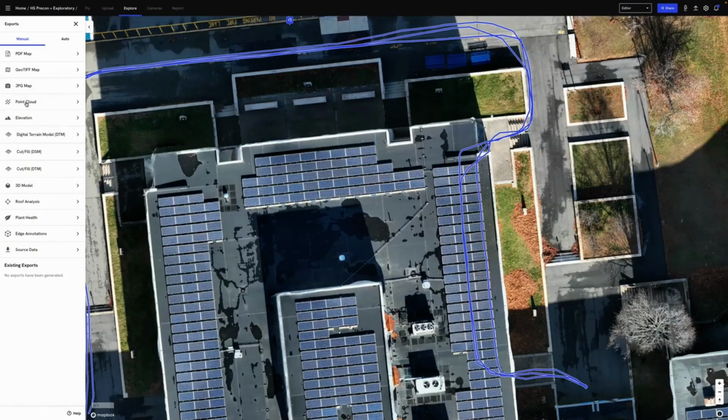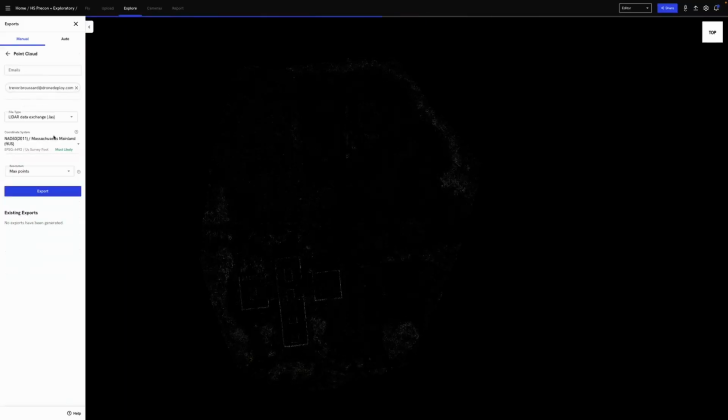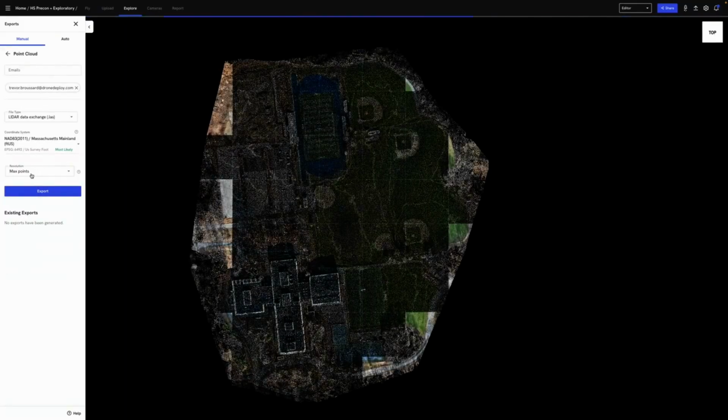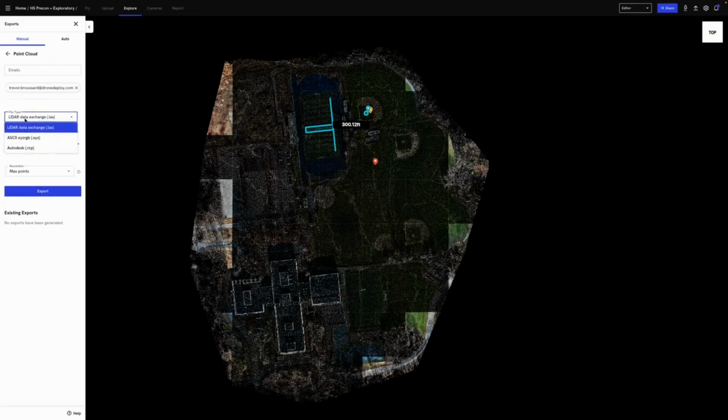Some other export types most commonly used would be our point clouds. I particularly like that our point clouds we can decimate. We also have some file type options available. Most commonly I see RCP exports. We also support XYZ as well as LAS.